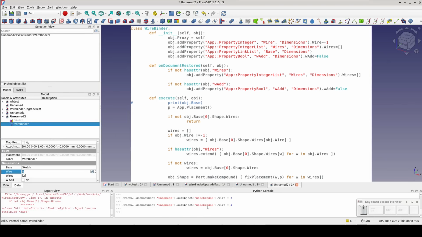Properties in the objects are loaded from the model file. But of course, if we're loading a file that had an old version of the WireBinder in it, it will not have the wires property or the WAdd property. So in onDocumentRestored, we look to see if those are present yet, and if not, add them to bring the object up to date. Some Python features include a version number to assist with these updates, but in this case I'm just using the equivalent of duck typing. That seems appropriate enough given that this is Python.